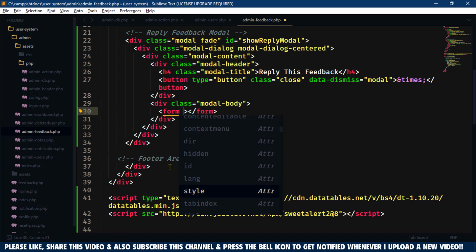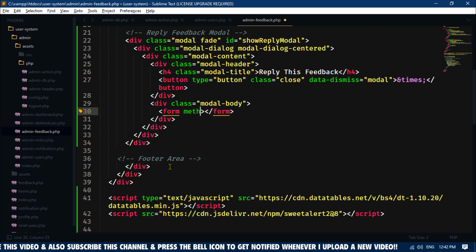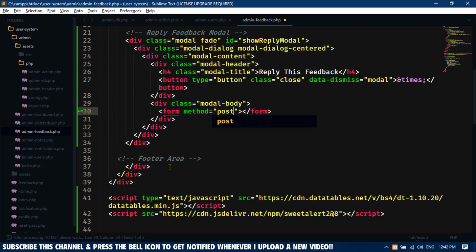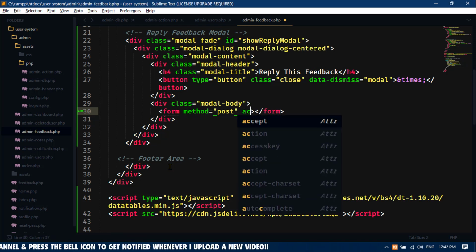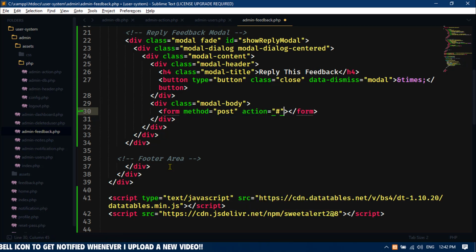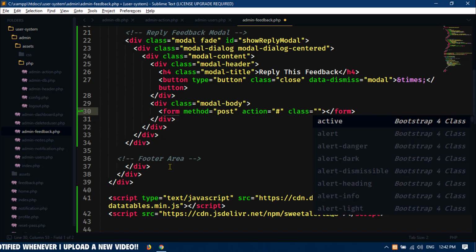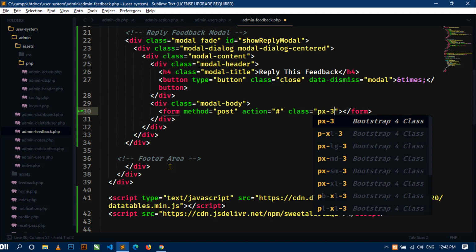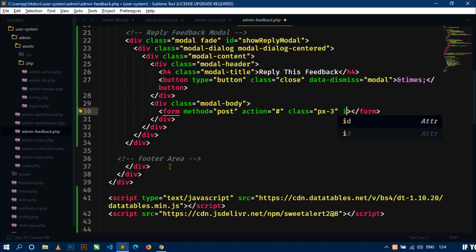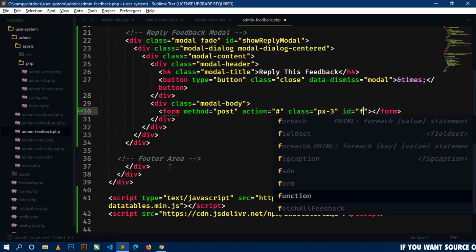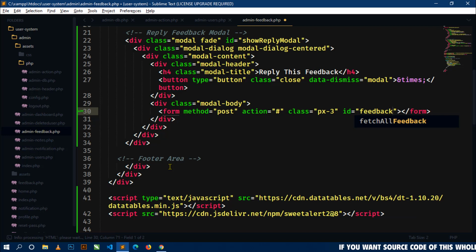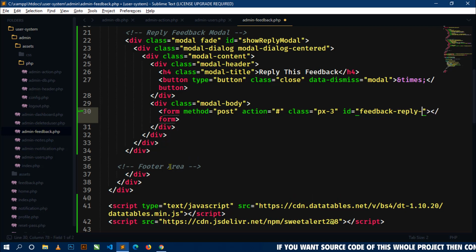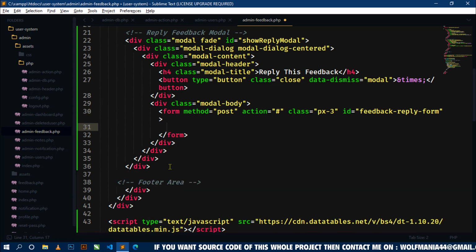Now inside this form tag I will use method post and action has. Now I will also use class px-3, it means padding left and right 3, and I will also use id, and here I will write feedback-reply-form.